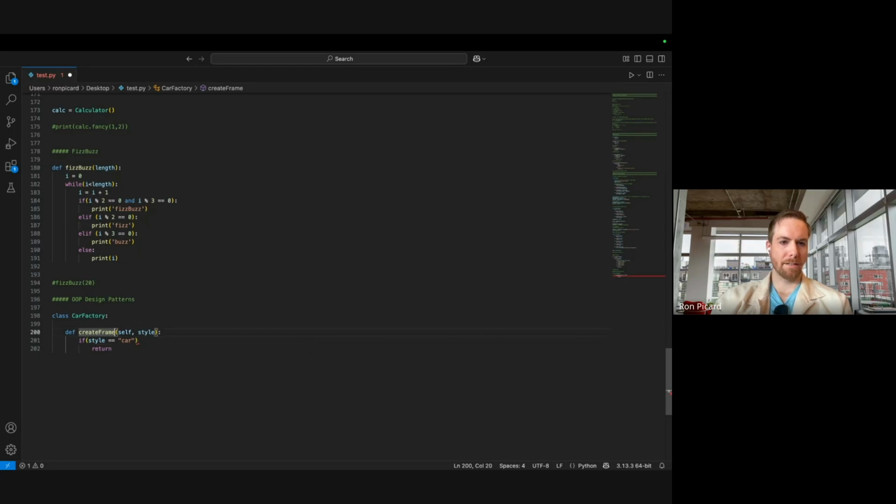What do I want to do here? Car style. We're just doing text, but usually you return another object that would be a car style. Then we'll do an elif style equals truck. Return truck style. Good stuff there. Let's create another function.